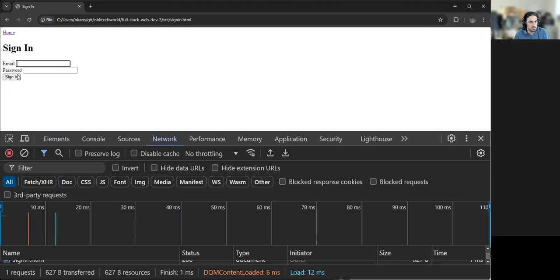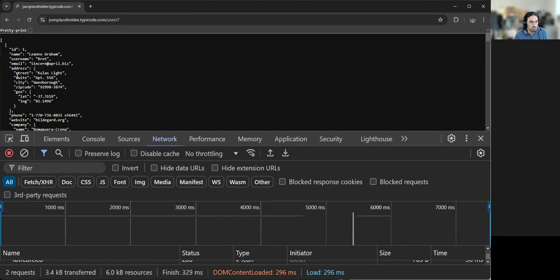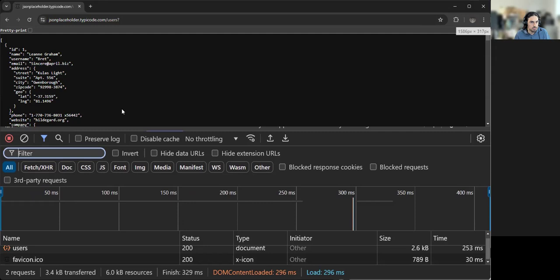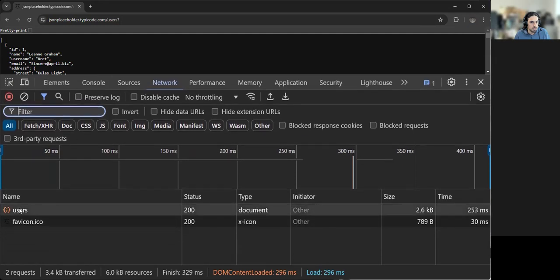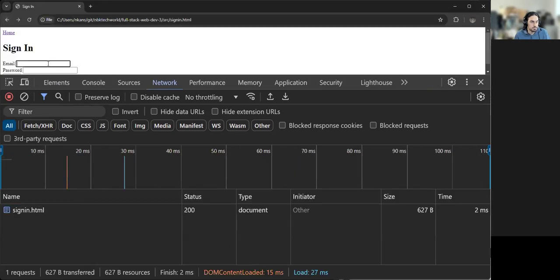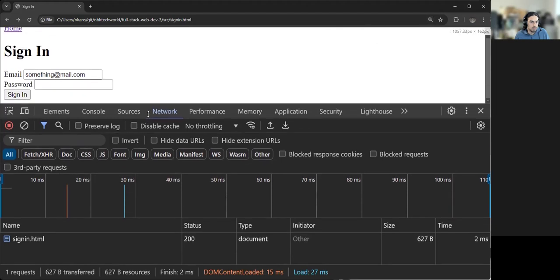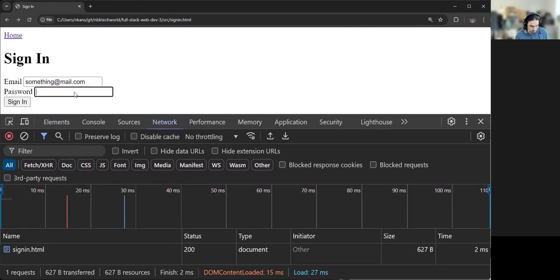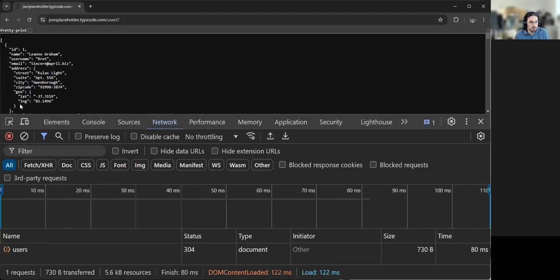But before I do that, let me see if the validation is working. Oh, there's no validation. Why? That's wrong. But anyway, let's look at this. You can see it makes a request here, but I didn't type anything. So let me go back and type something at mail.com. Let me make this bigger for you. And I'll type secret password here. Click sign in.